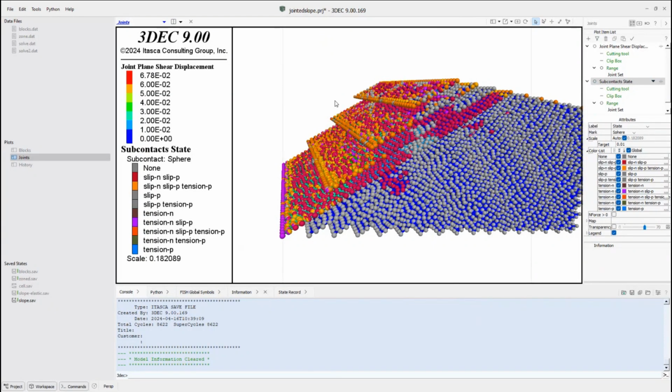Okay, that's basically the end of this tutorial. There are many other things we can look at with these plots, but I will leave that for you to do on your own time.